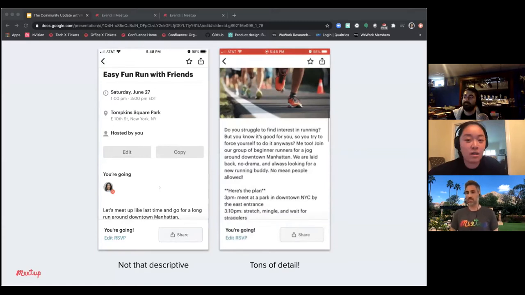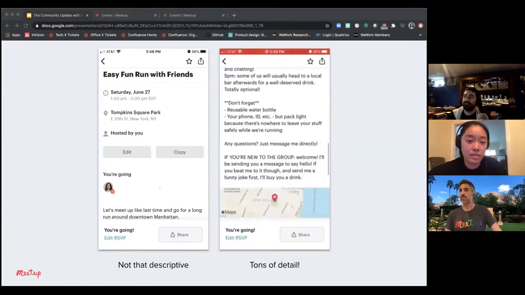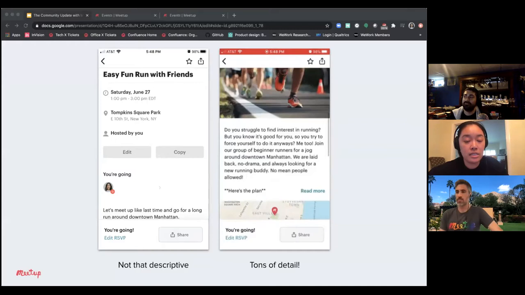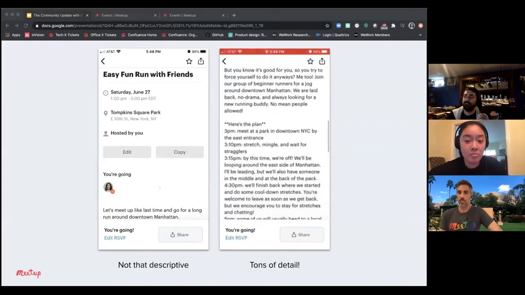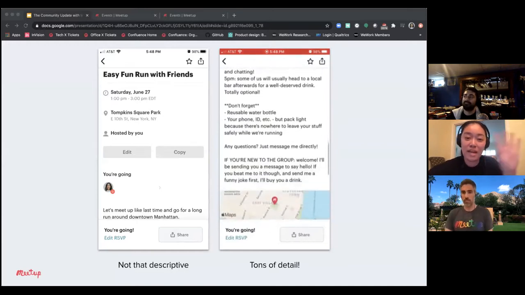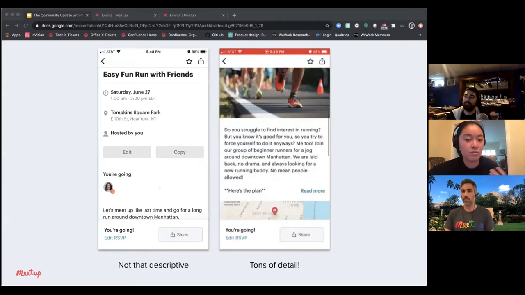So regardless of what the event is about, what we've noticed is that some of the most successful events have one thing in common, and that's that their event pages are really clear and organized. That might sound kind of basic to say, but I'm sure that you all have come across event pages that look like the one on the left, so kind of a short description.